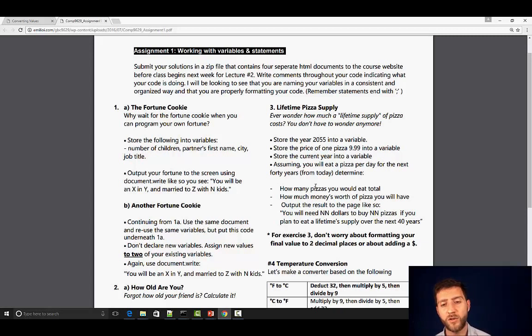So let's assume that our lifetime is going to last until 2055. I'd like you to store that value into a variable, store the value of a pizza at a cost of $9.99 into a variable, store the current year into a variable, and then assume that every day you're going to have 1 pizza for the next 40 years. So how many pizzas would you eat total? Multiply 365 times however many years between now, the current year, and 2055 in the future. How much money's worth of pizza will this cost?